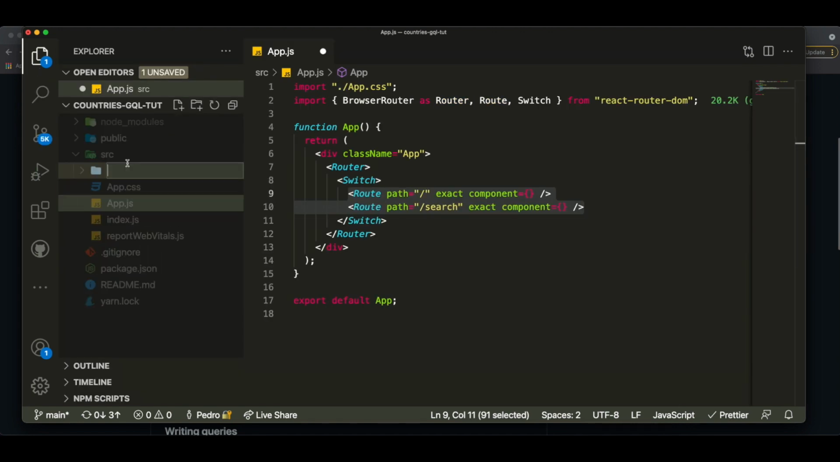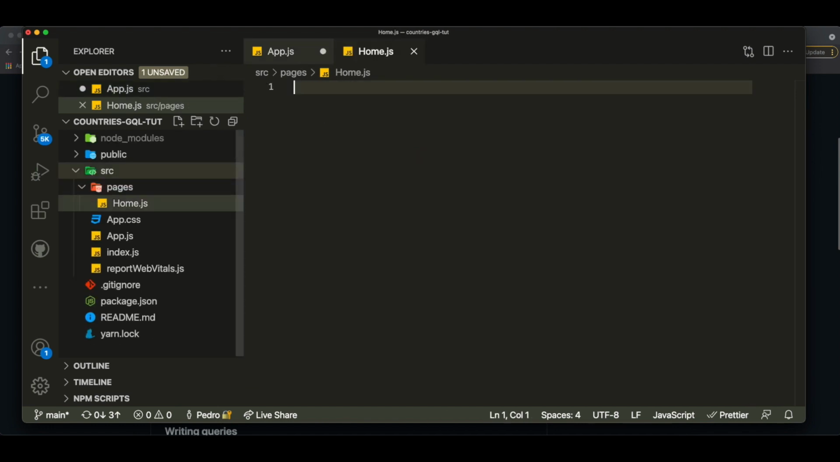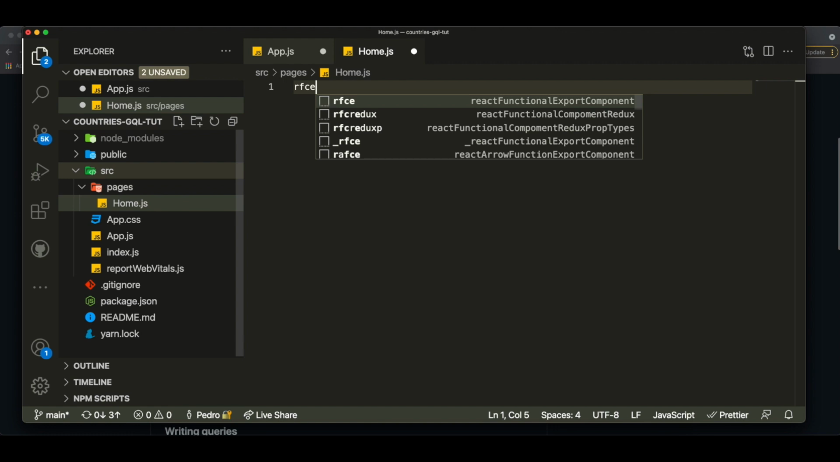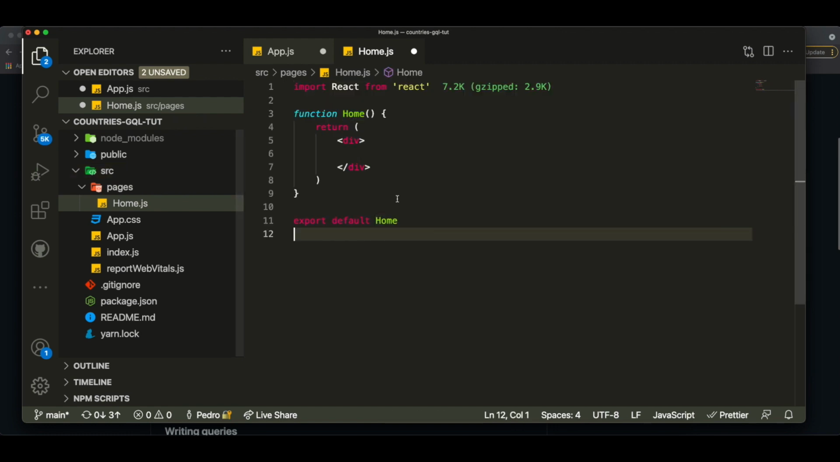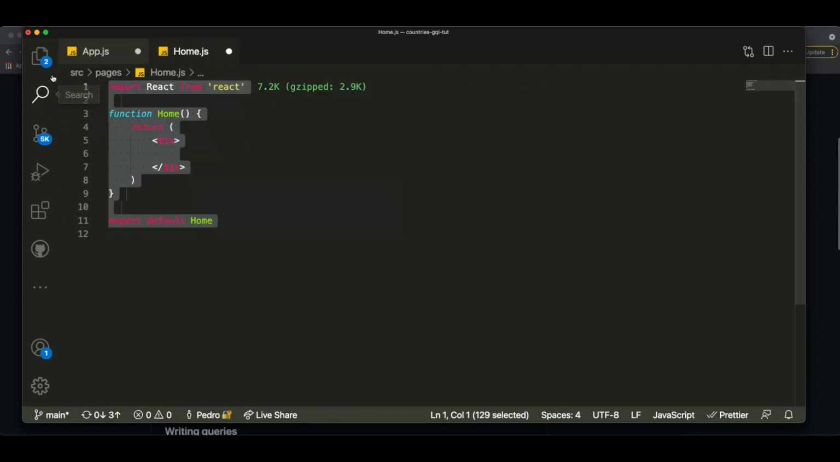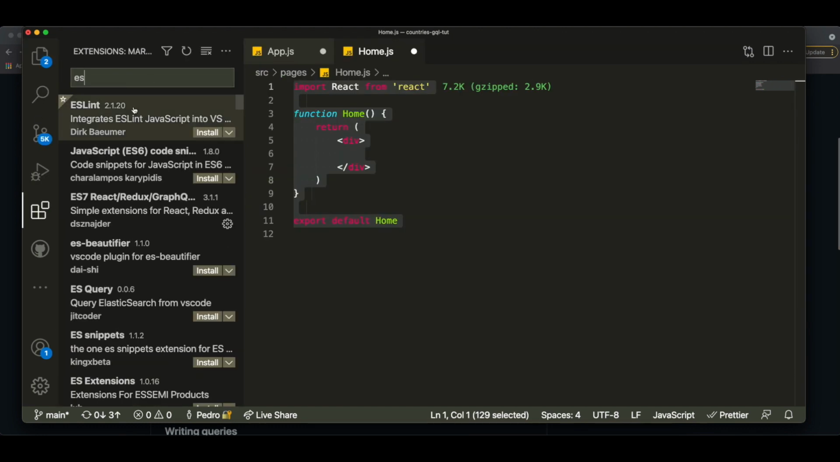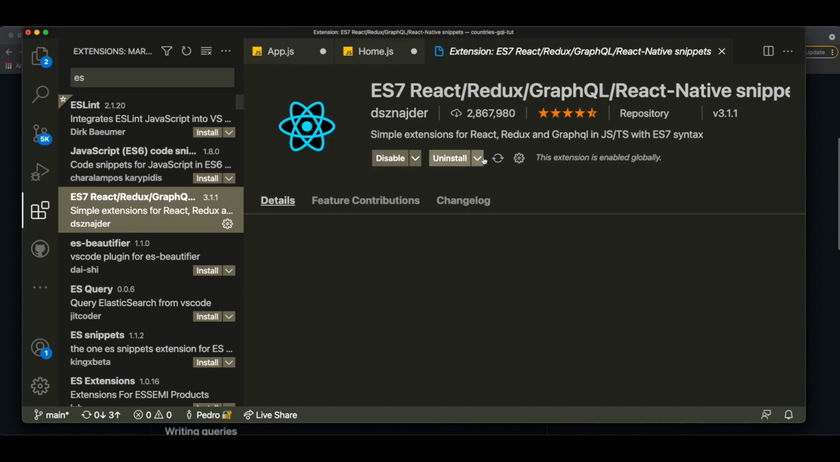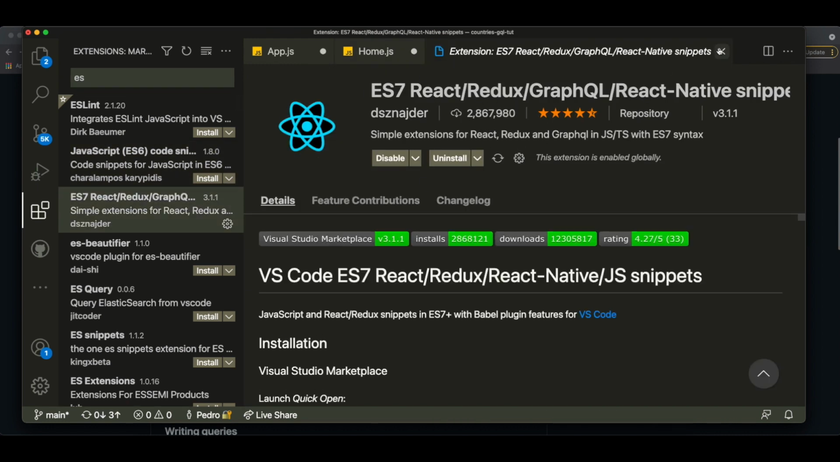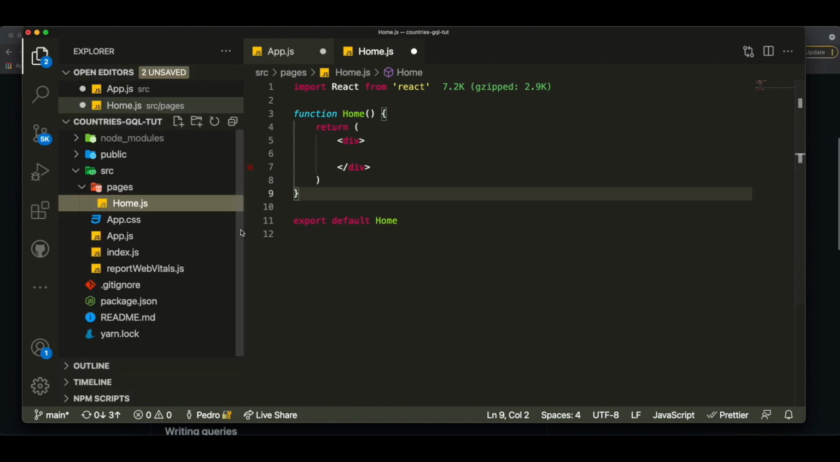So I like to create a pages folder in my app and just create the components for each page individually like this. So let's call the first one Home, which is like the main page. And I'm using an extension over here, which allows me to just write RFCE and press enter, and it will generate the component for me. This extension is called, I guess it's the ES7 snippets. I think it's this one over here. Really recommend it. It is awesome. It helps you in the development process.